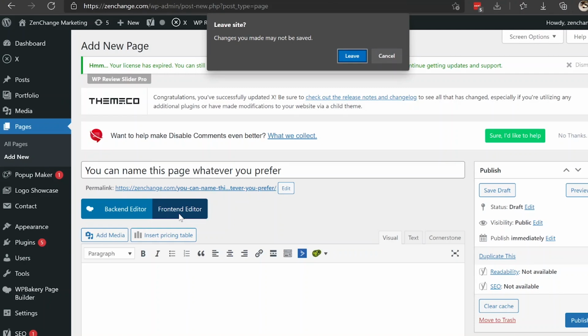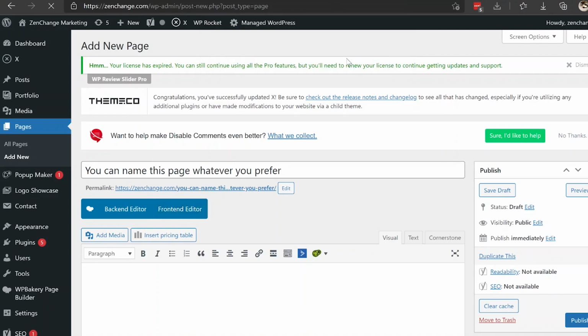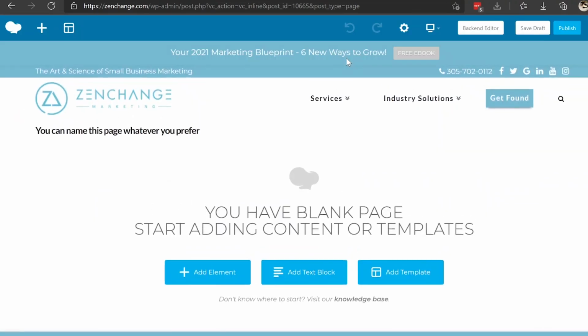It's going to give you a notification asking if you want to leave the site. Just go ahead and click on leave. You're not really leaving the site. All you're doing is going into the builder. So now, see, this is the actual builder.